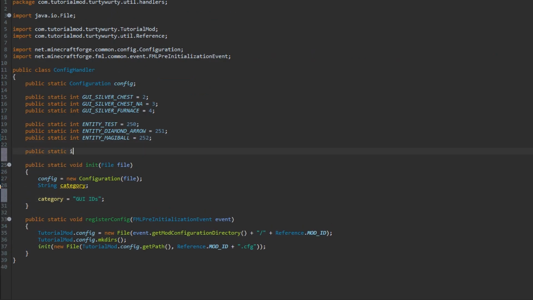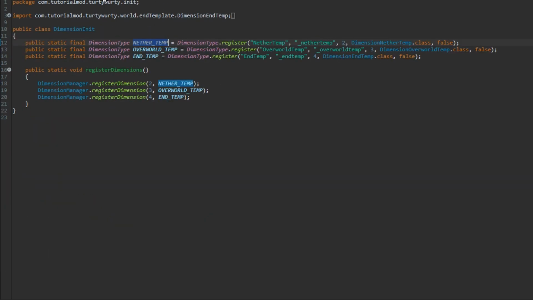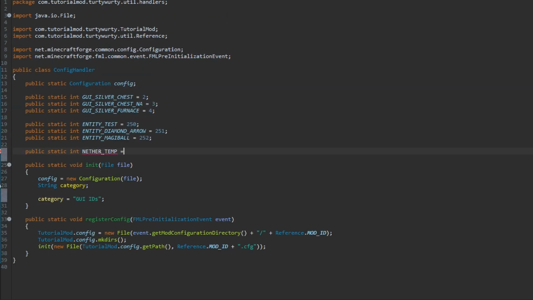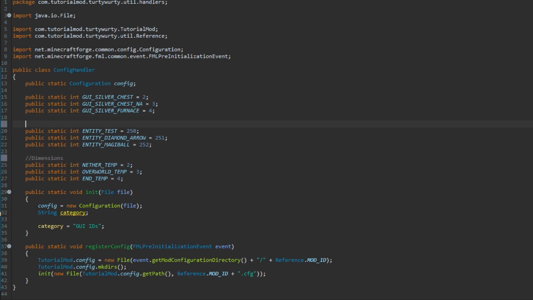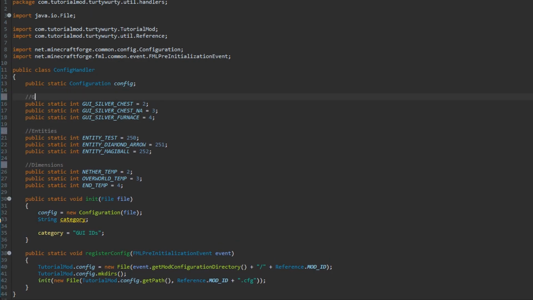Public static int never temp is equal to, and then what have we equaled that to? 2. Is equal to 2. There you go. So we can just comment this for dimensions. We can comment this for entities, and this is the GUI IDs. There we go, just like that.